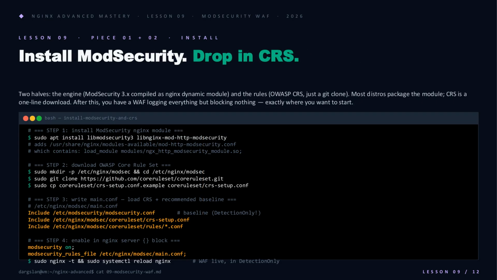With the phases clear, let's actually get this thing on the box. 2 halves. apt installs the dynamic module and drops the load_module line for you, and a git clone pulls down the OWASP Core Rule Set. Then you stitch them together in a main.conf, baseline config, CRS setup, and the rules glob, and flip it on inside your server block. Critical detail, that baseline ships in detection-only mode. After the reload, you have a fully live WAF that logs everything and blocks nothing. That's exactly where you want to start.